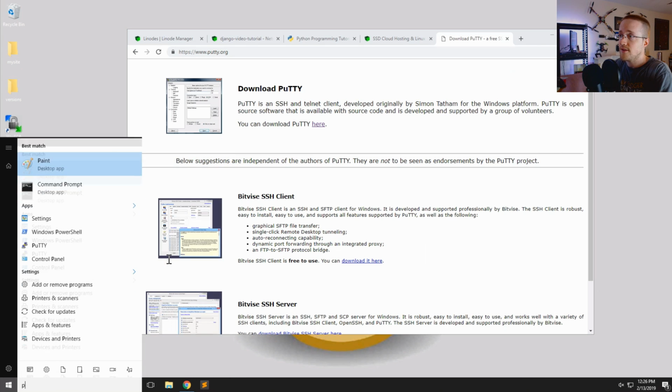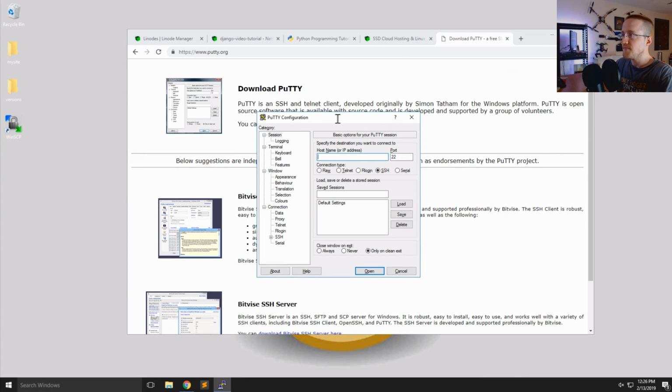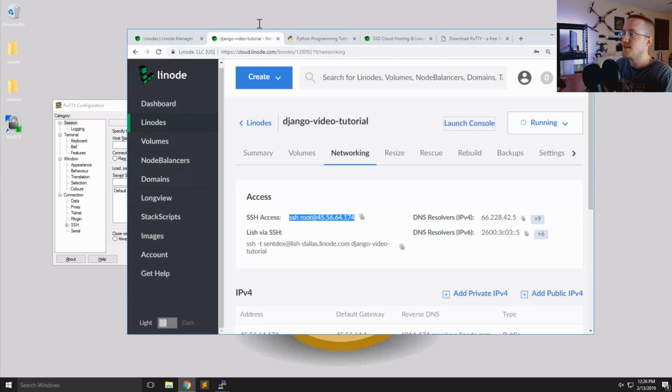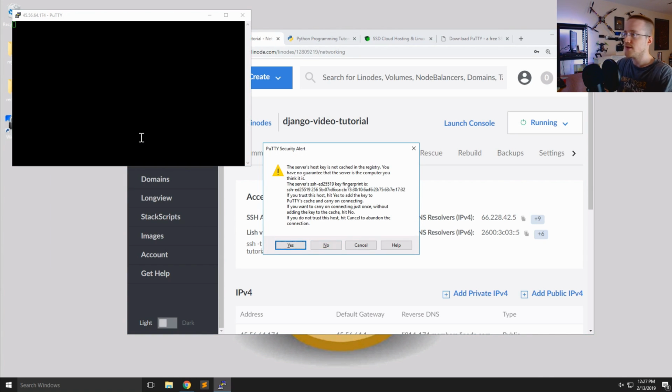Anyway, I've already got Putty downloaded, so I'm just going to type Putty. And then to connect, I just need the IP here. Copy that, paste that in there, and then you'll get this message the first time you connect to any server. It's just a security sort of thing. If this is the first time you're connecting to the server, we expected it.